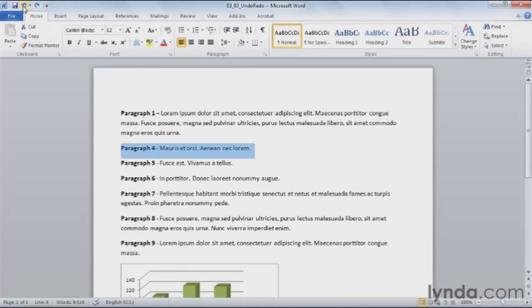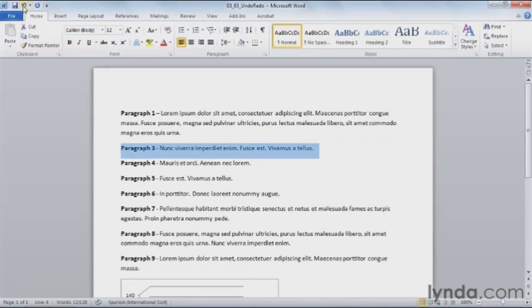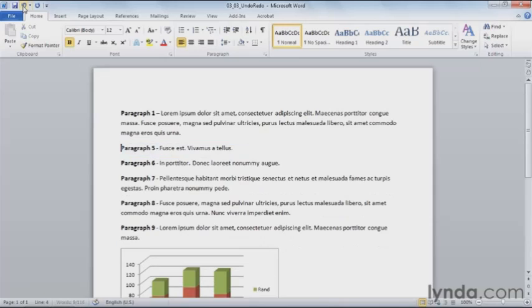To undo more than one action, we could hold Control and hit Z twice more to restore all of the actions that we have taken. Let's go ahead and cut again 3 times and remove paragraphs 2, 3, and 4.